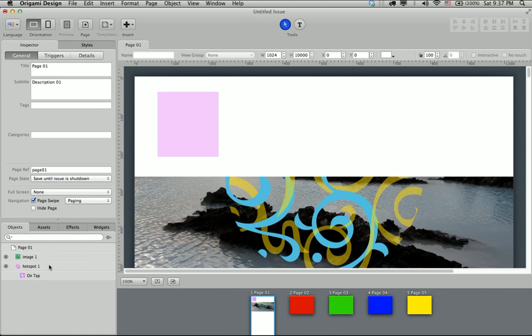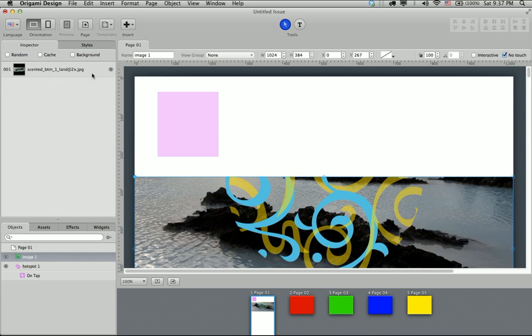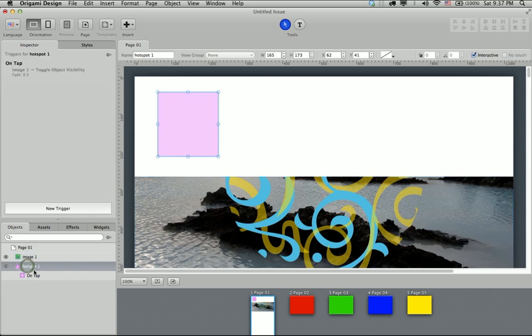Over here on the left-hand side is the dock where all the controls exist. At the bottom you have objects. Here you see we've added an image, and we've added a trigger on a hotspot, and you can list and look through all of these. Here's the image, so you can see the image information here. Here is the hotspot, so you get the information about the hotspot up here, and here's the actual trigger on that hotspot. All of this is both filterable and accessible.